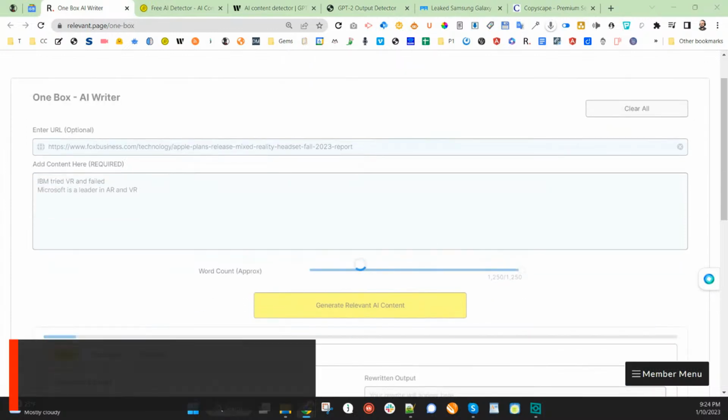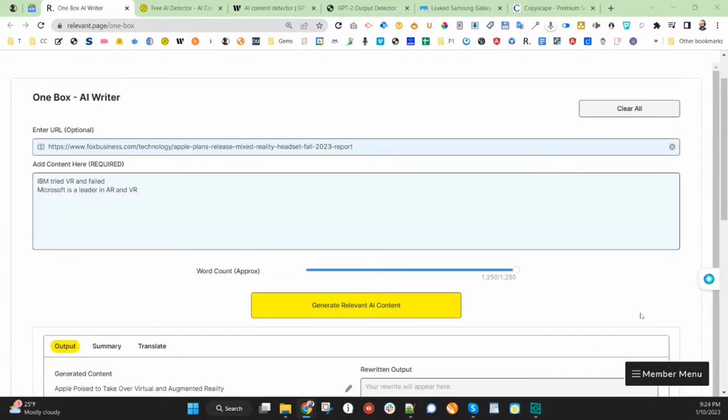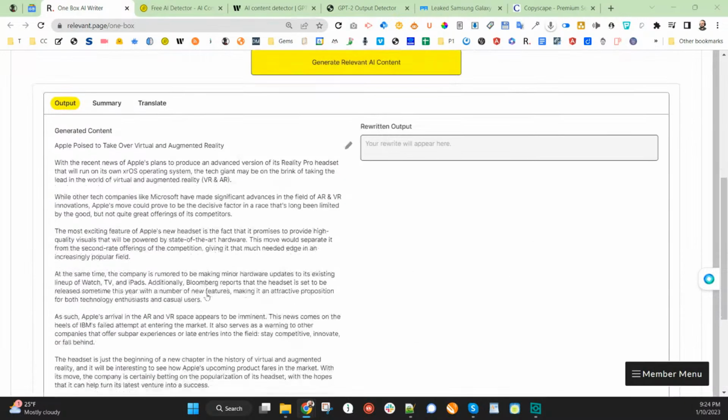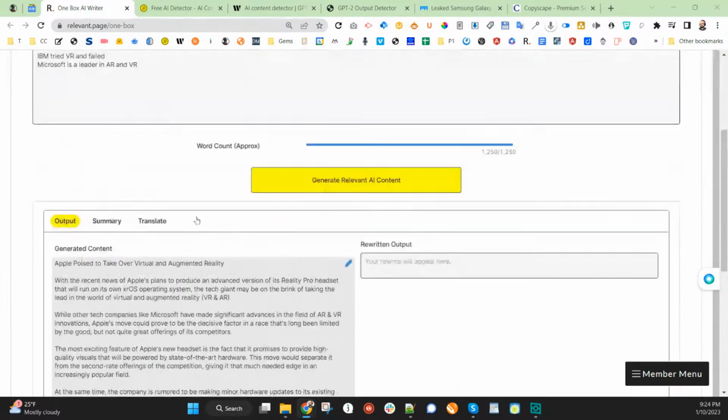Let's see. Mary asked a question. So it completely rewrote the article like spin text would. Yeah, but it's completely different, rewritten totally. So, here we go. Now it says, this news comes on the heels of IBM's failed attempt at entering the market. Serves as a warning to other companies, because I put the notes in here.